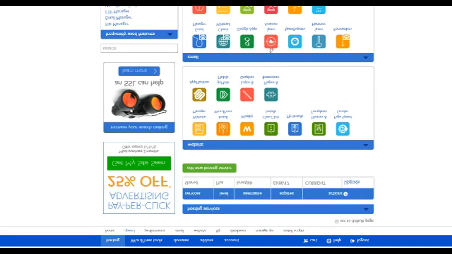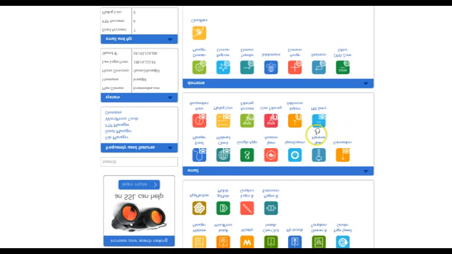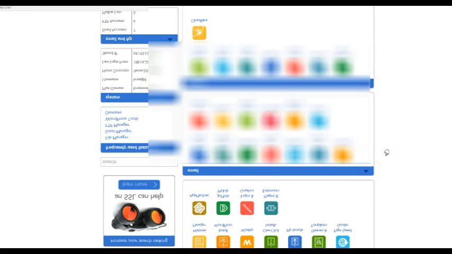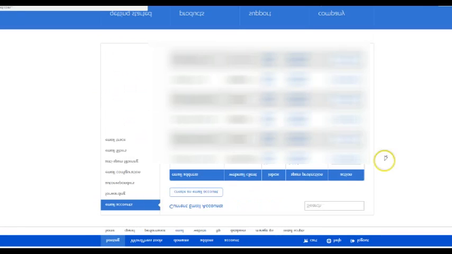Today I'm going to show you how to actually set up an email account through Bluehost. Okay, so I'm in my Bluehost account. What you have to do is scroll down to email, then click on Email Manager. System is a little slow, just bear with me. Then click on Create an Email Account.